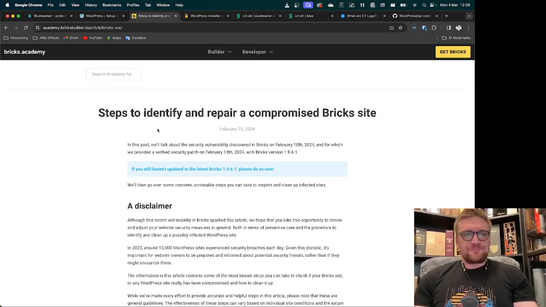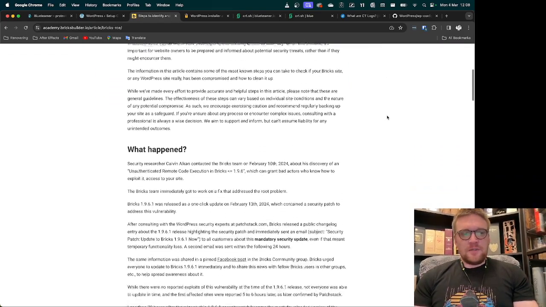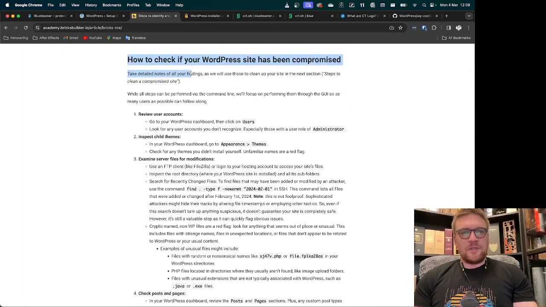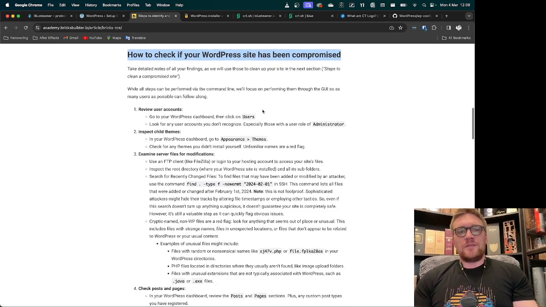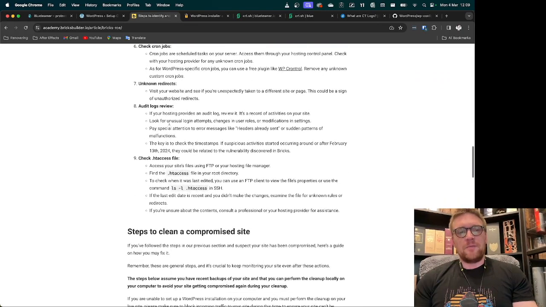So let's start here. This is the official instructions released by Brix on how to identify and repair a compromised Brix site. So let's take a look at this. We don't care what happened. At first, we take a look at how to check if your WordPress site has been compromised. And let's just assume that something in here made us believe that our site was compromised.